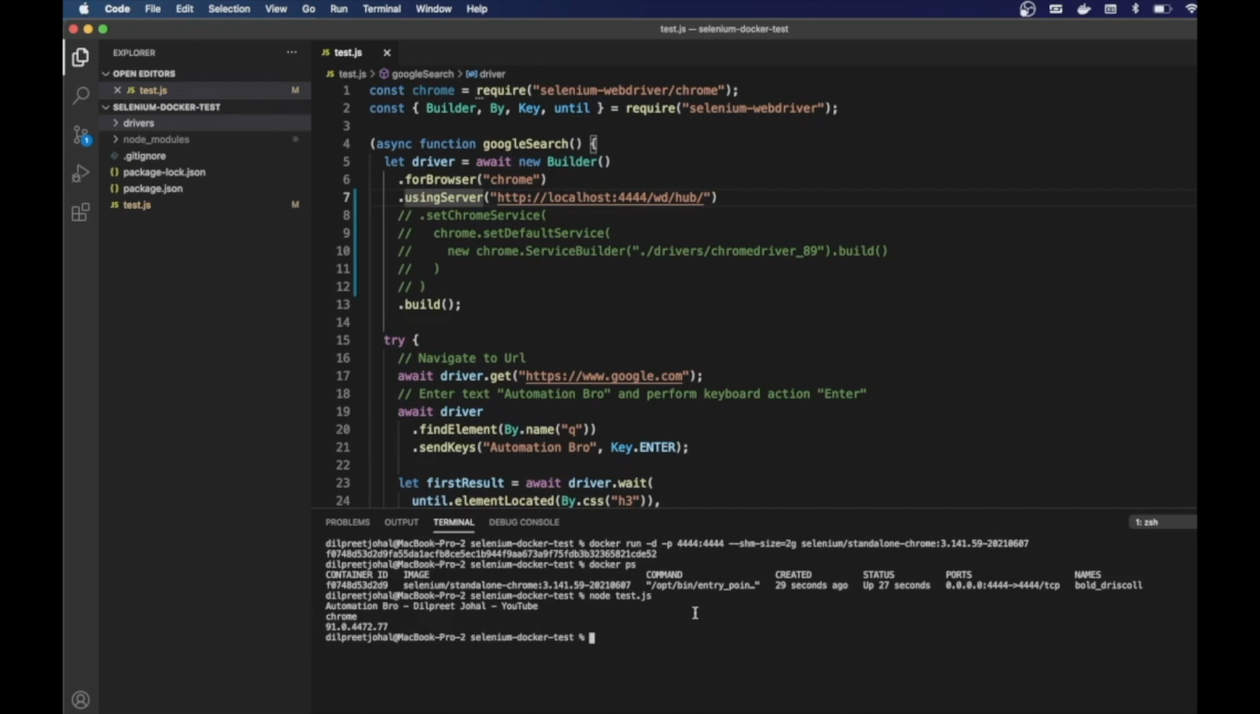This time you're going to see that it will not spin up any Chrome browser. And we just got a result as well. I searched Automation Bro, YouTube, and then I got Chrome, as well as the browser that just printed out the version of that exact browser. Now, if you're still not sure that it's actually running on the Docker container, on that port, let me just show you.